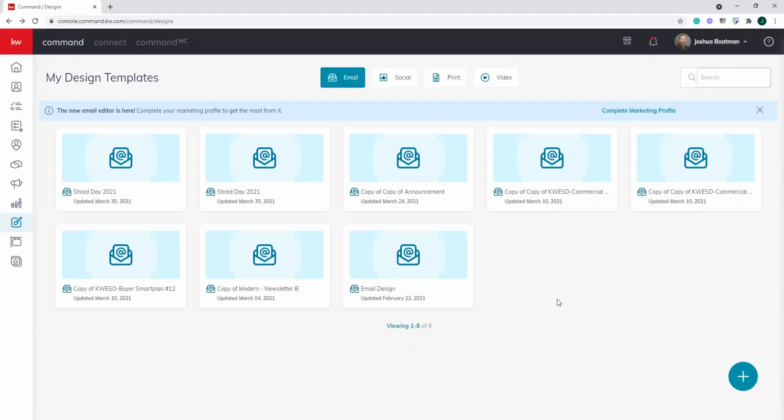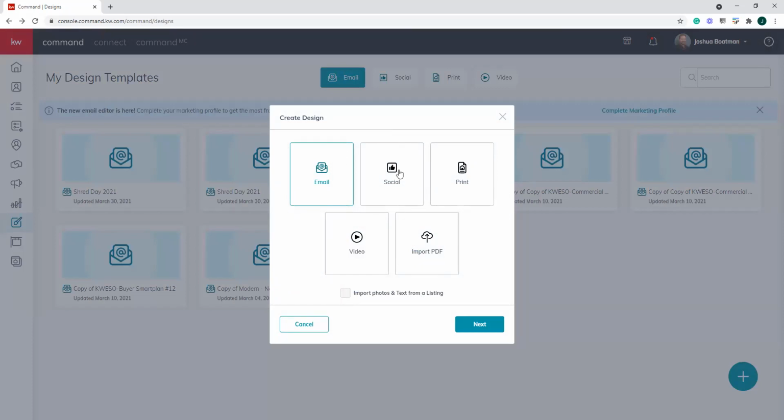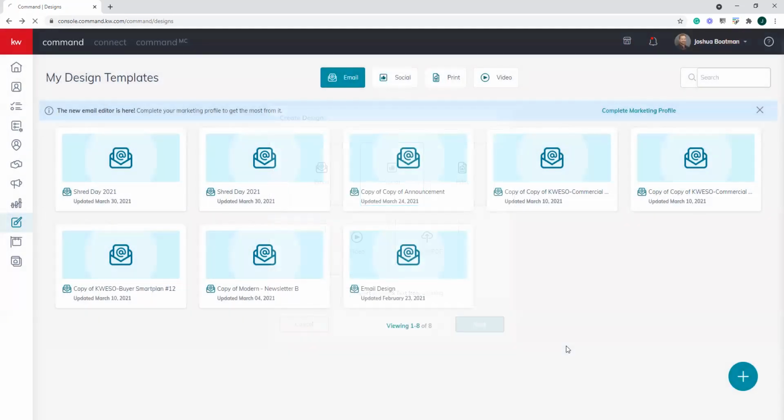All right, perfect. All right, so now let's jump into the social and the print editor. So if we click the little plus sign, and let's start with social, and let's click next.